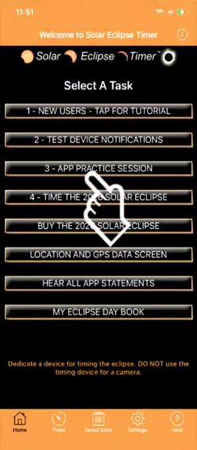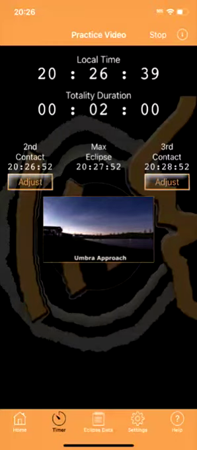Next, tap button number 3, App Practice Session. This is a unique and helpful feature in the app. This plays a 4-minute and 45-second video of my 2024 Eclipse site. The video starts 90 seconds before second contact. Totality is fixed at 2 minutes.